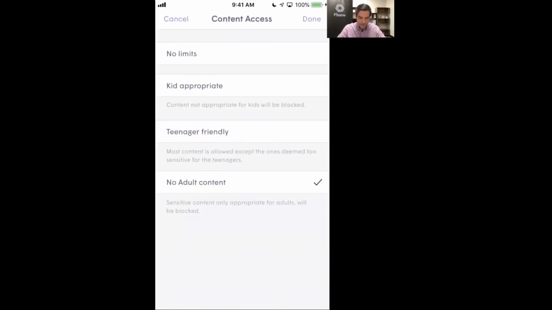I can also set up content access, and you can set up different levels depending on the age group. So you can have teenager friendly or kid appropriate for children, or no adult content if you just want to block the adult content such as pornography from the network. Kid appropriate and teenager appropriate will block extreme view websites, for example, or things about drugs or violence that you don't want your kids to see. And this is both for websites or for mobile apps or apps that they're running on their computers that you don't want them to have access to.